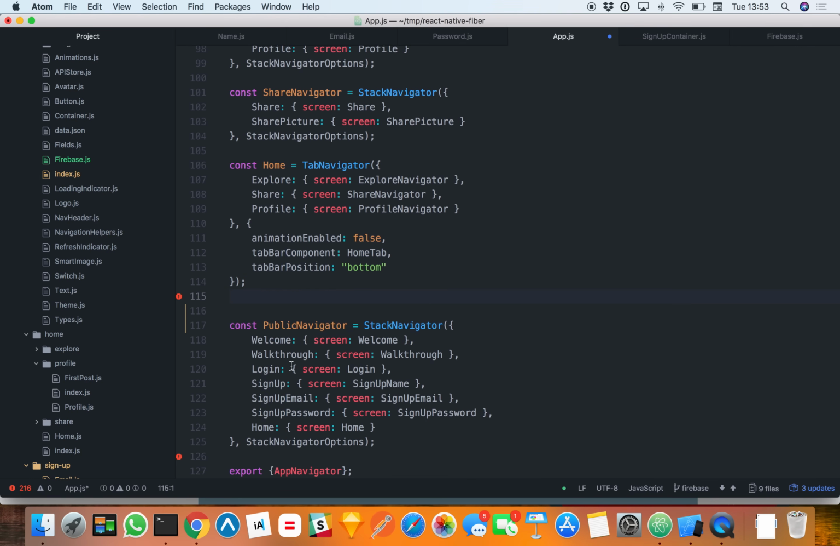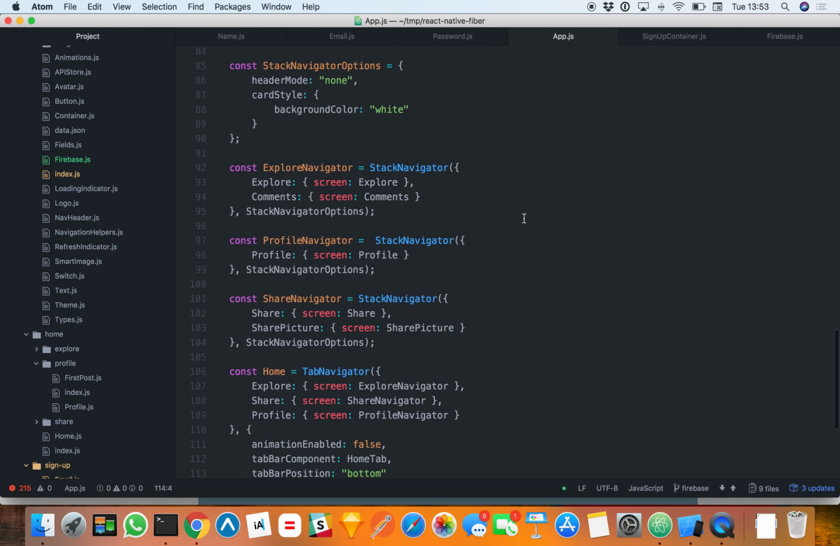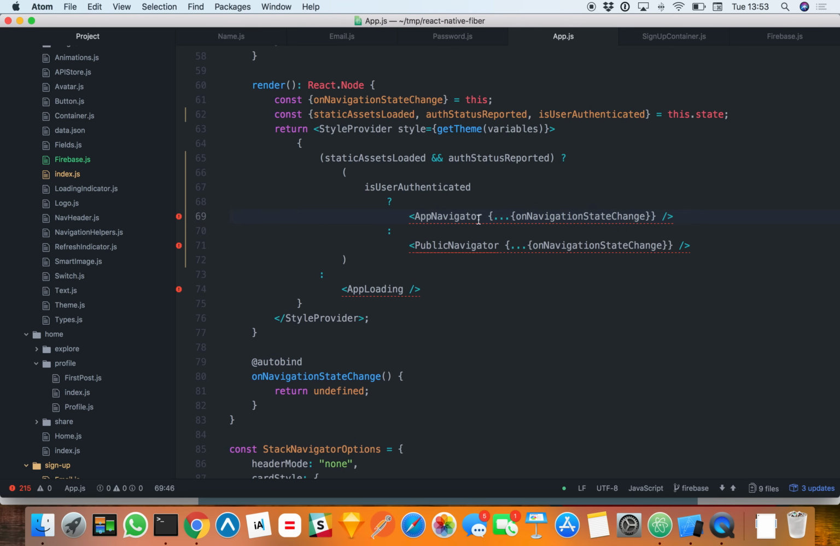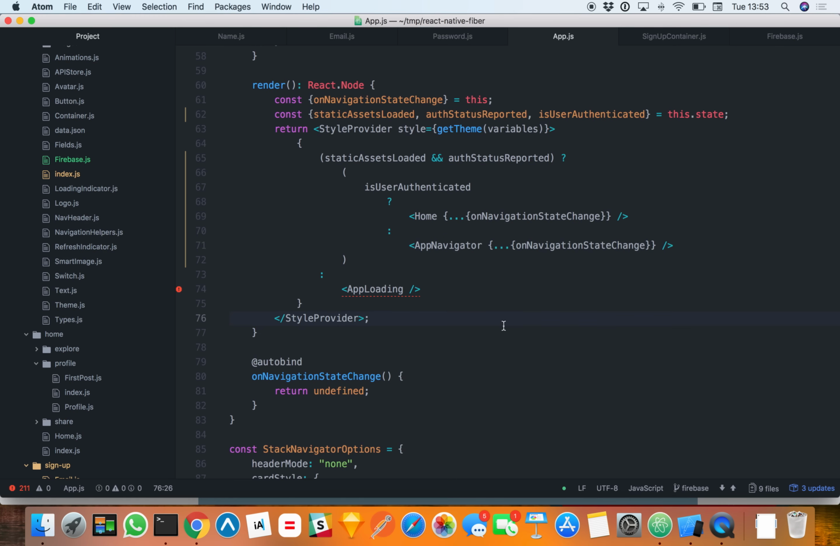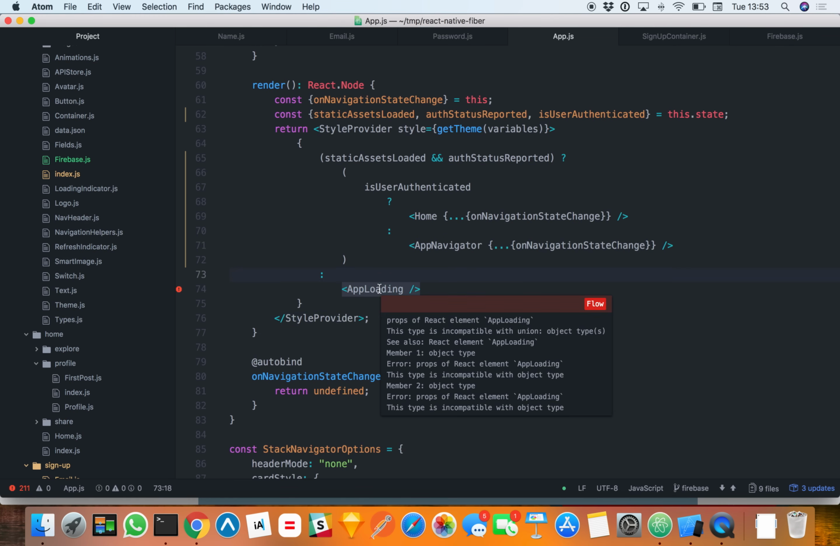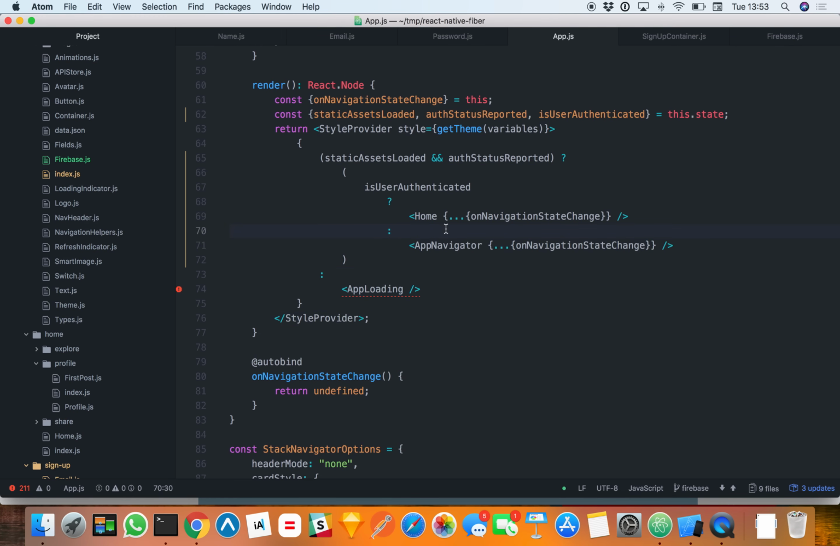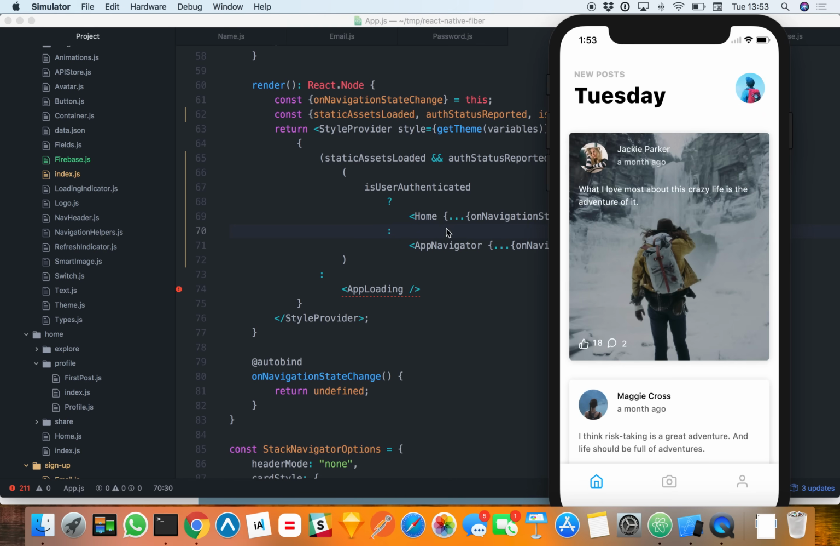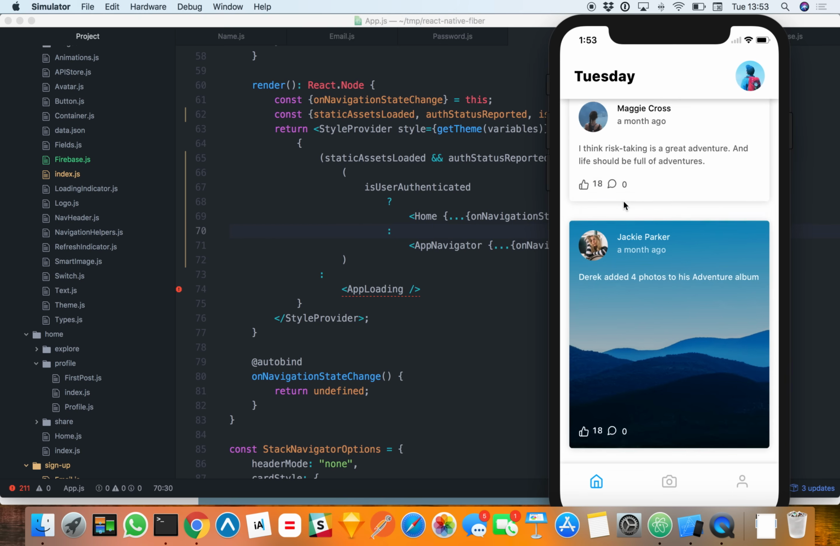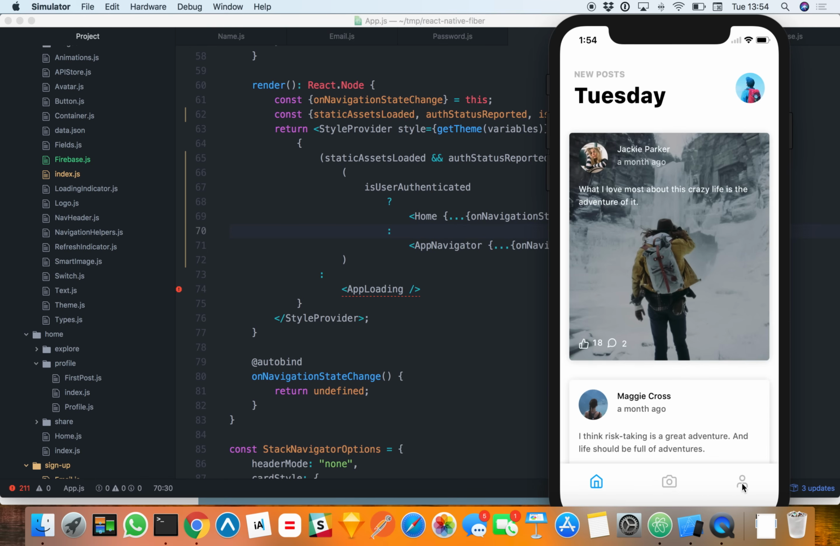Let me see. Okay, let's try it like this. App navigator or home navigator. Let's see if this works. Yeah, so you see I'm signed in and now I got redirected to home directly. That's cool.